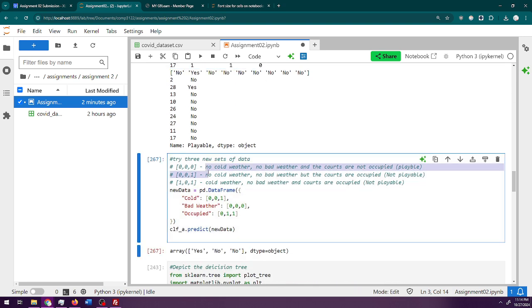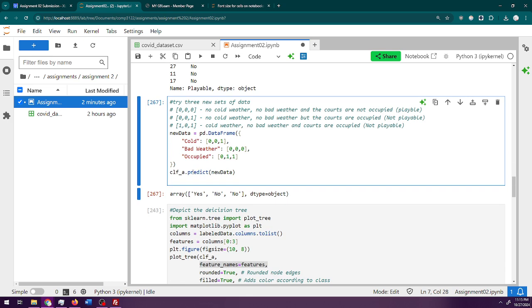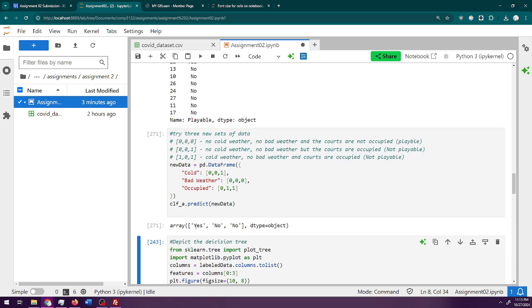So we'll try it with 3 new sets of data. So here we have one playable condition, and the other 2 are not playable. So we'll add our data set here. So each of the indices represent a data set. So the first one will be 0, 0, 0, the other one will be 0, 0, 1, and the other one will be 1, 0, 1. If we take a look at the predictions, we get yes, no, and no, which is what we want.